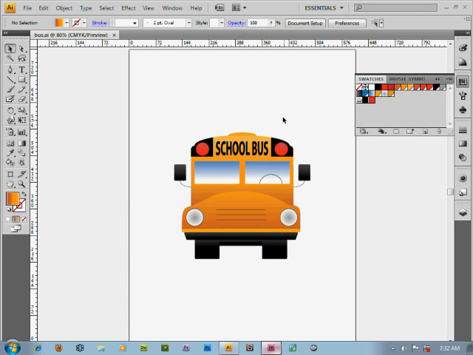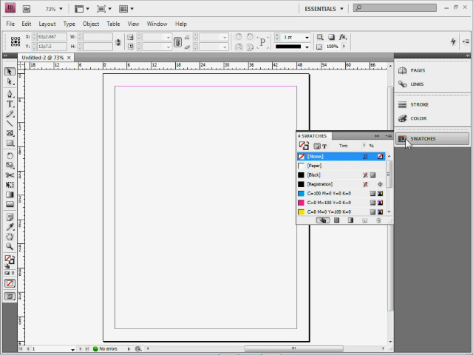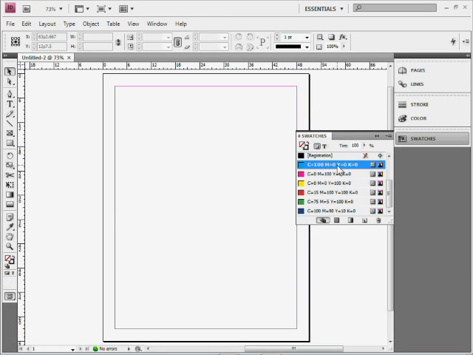So let me go over to InDesign and I'll create a new document here. I actually just used a shortcut to pop open a document without seeing the new document dialog, and that's Control Alt N, or Command Option N on Mac. I go to the swatches panel. I'll see some swatches here. What I'm going to do is get rid of these.